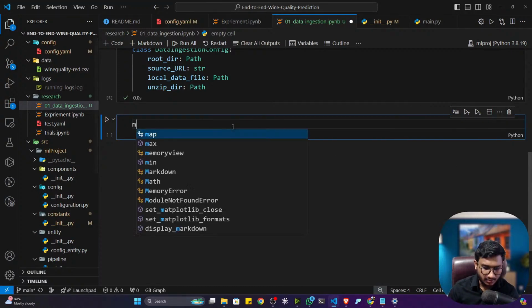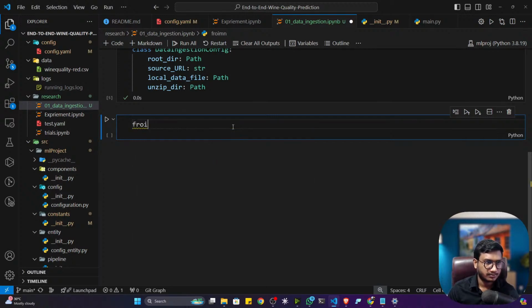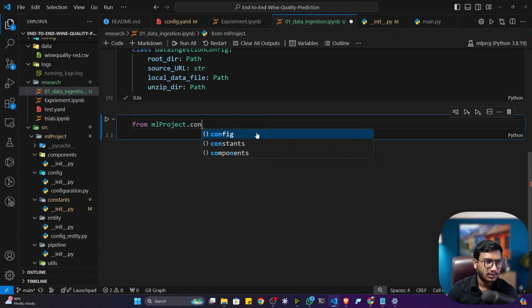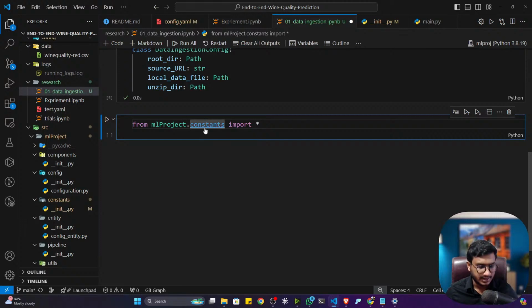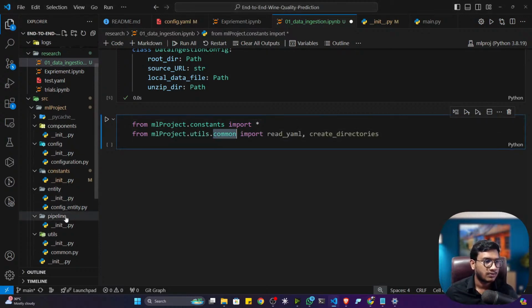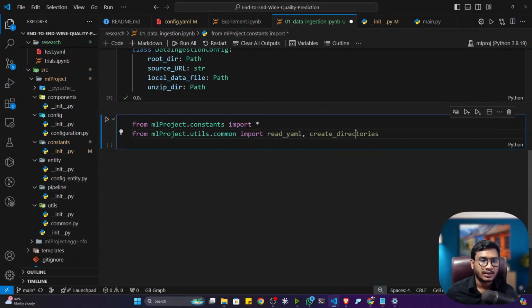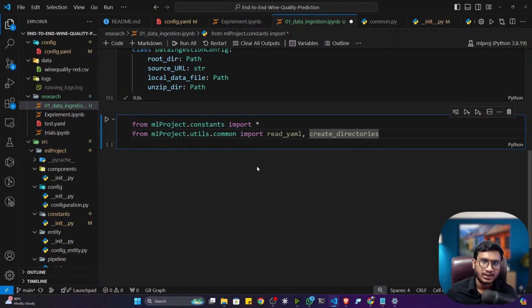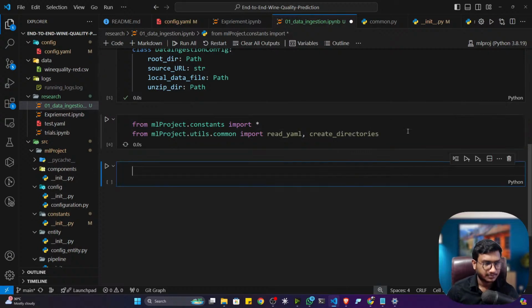And guys, if you want to import, just write from ML project, it is available inside constant, so dot constant import star. That means I want to import everything inside that file. Apart from that, I also need some utility functions, available inside the common folder, where we created all the utilities, like read YAML and create directories. This is what I need, because I want to create a directory and read a YAML file. Now let me import all of them.